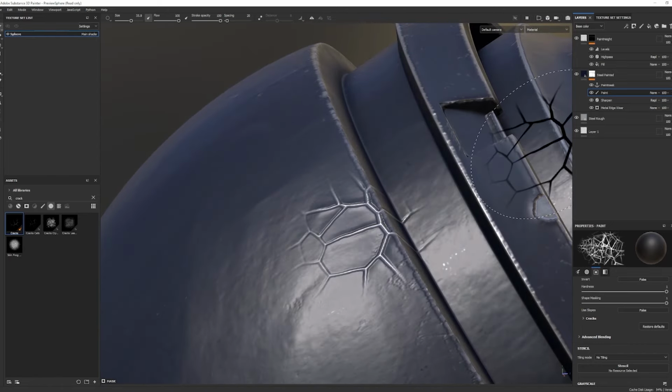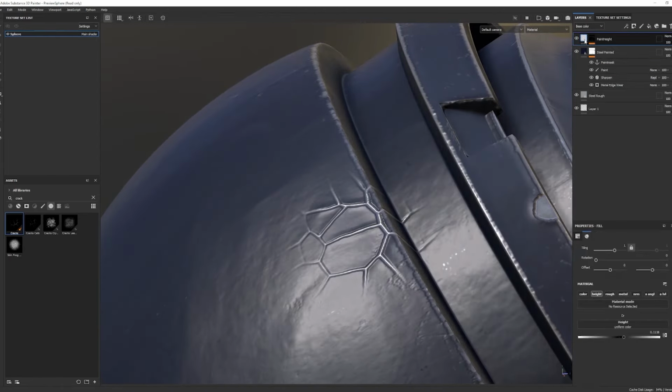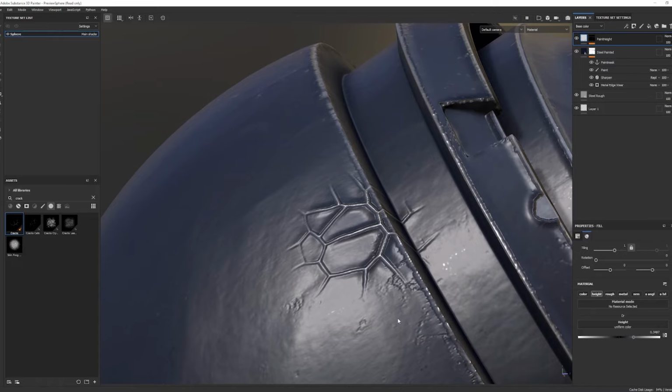Now, if you want the effect to be more extreme, you can go to the paint height layer and increase the height. And now we get a really extreme paint peeling effect. If I exaggerate it, you can see what I'm talking about.